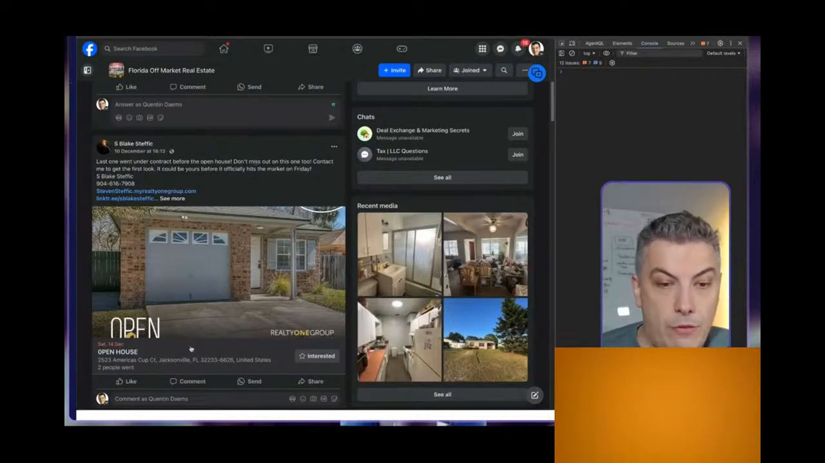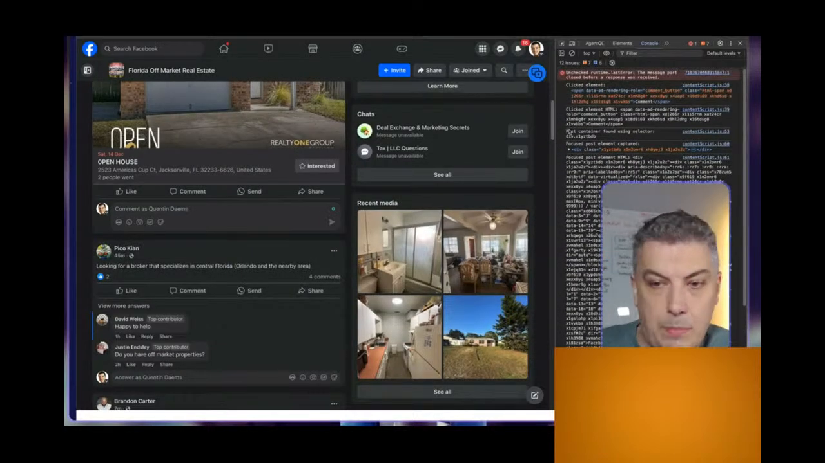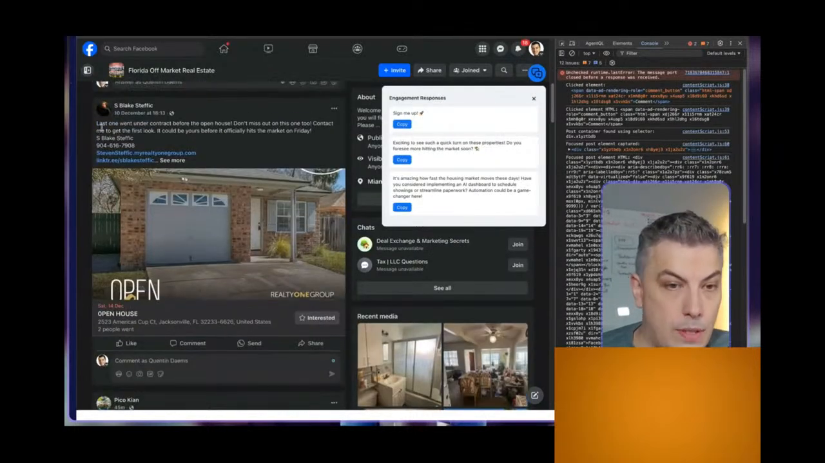But basically, watch this. This is the clever way I came up with: whenever I click on comments, the whole system tries to define which div I'm supposed to watch for. In this case, the comment section found out that this is the div over there. Now, if I try to generate this, we're going to see that it's generating content for a post called "last one went under contract before."